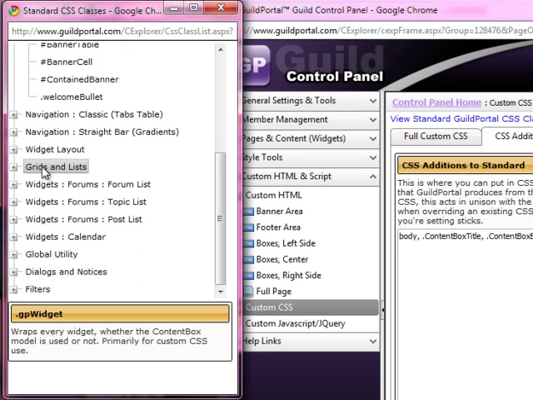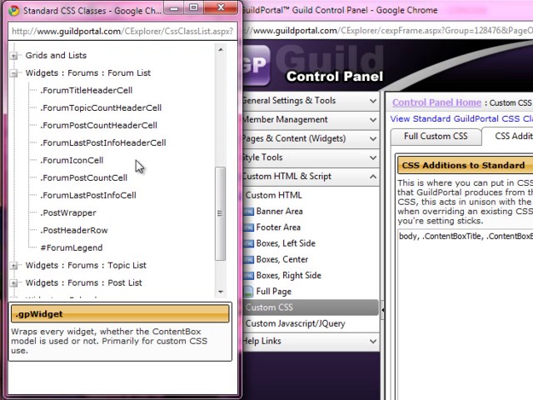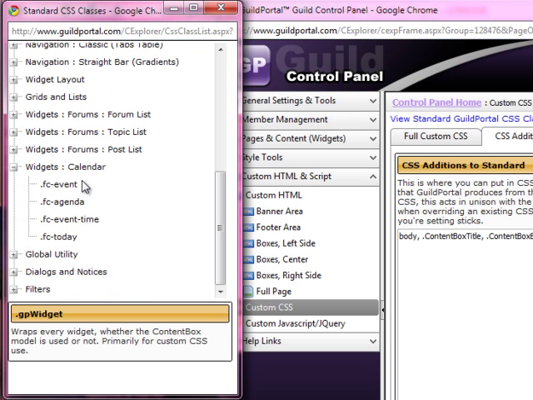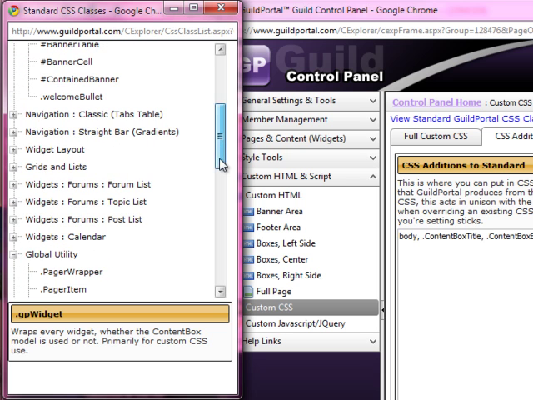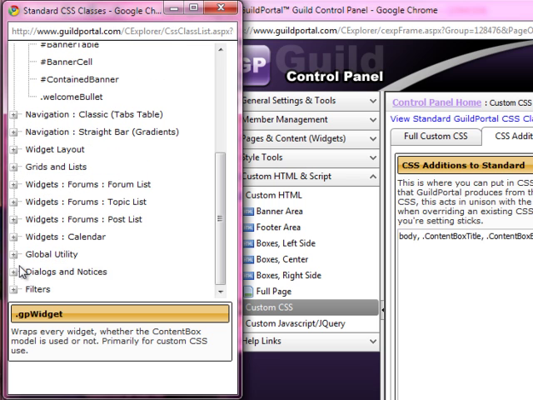Grids and lists, like the forums table, just lists in general. And then you have specific stuff for forums, because people want them. They're there. Calendar's got some specific stuff. Event, agenda, event time, today's, so you'll style what the cell looks like for today. Global utility classes, these are things we've added in there, like the pager wrapper. Whenever you see a pager from page 1 to 25, it'll be wrapped in here, and then an item, and then an active one, the current page, that kind of stuff.